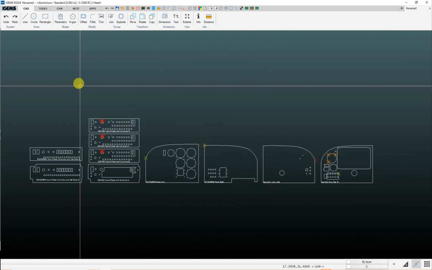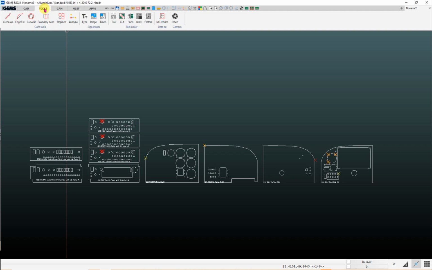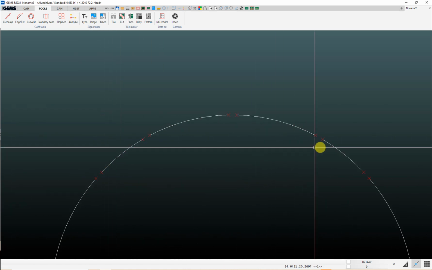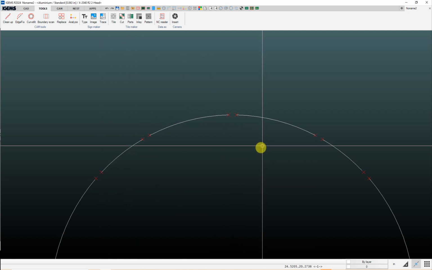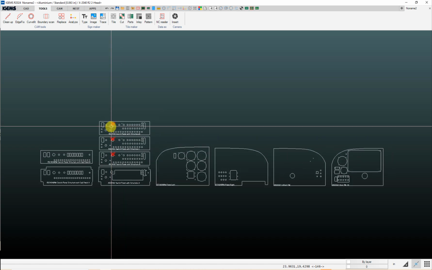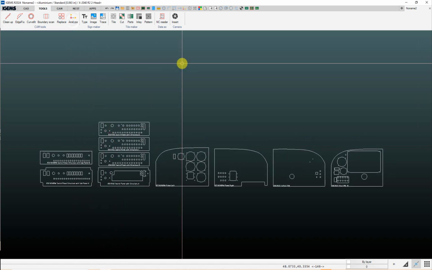Let's go back and refresh our Analyze. So back to our Tools tab, Analyze to toggle it off and back on. And the only red X's we have are on these circles where we'll be doing the stitch cutting. So that's good. Let's turn off the Analyze again.